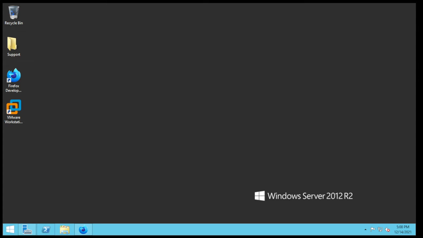I have to calculate it. Give me a second. Since we do them in mirrored, that's 56 terabytes per server that we have in space.